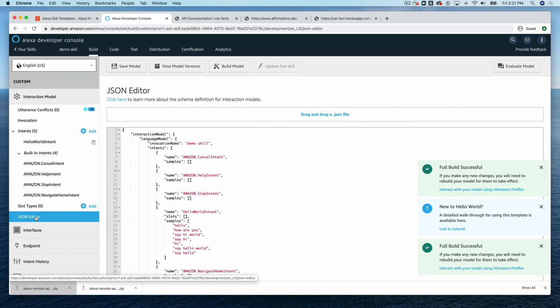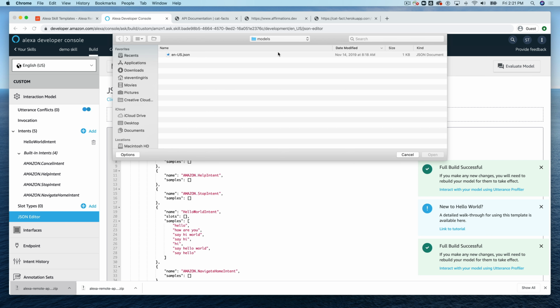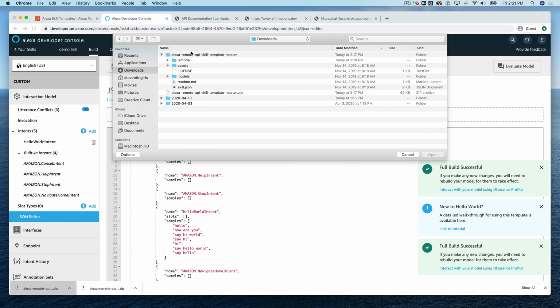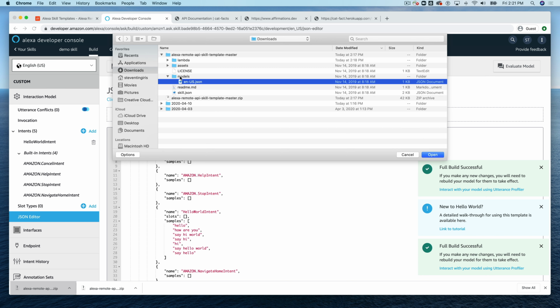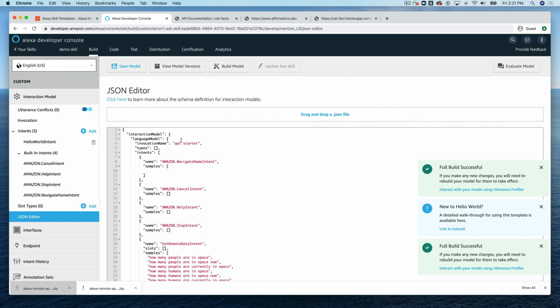If you go to the skill after it's done building, then you can load the interaction model. Click this drag and drop a JSON file here, and then go find that file in your downloads. If you downloaded the zip and unzipped it, it's here in the models folder, this en-US. And I'm going to change this to demo skill.